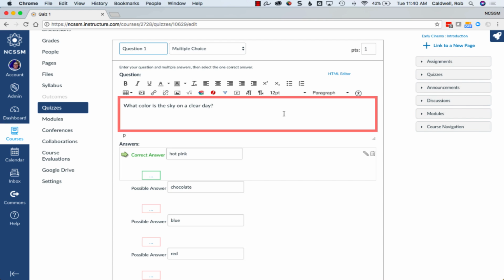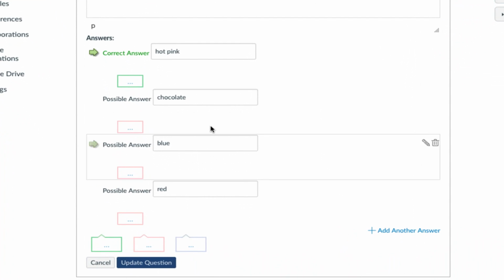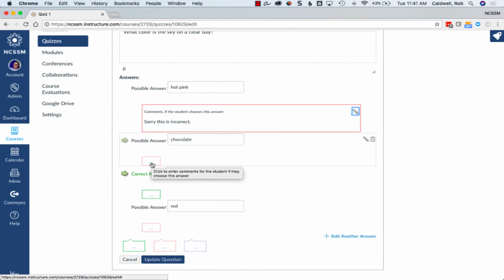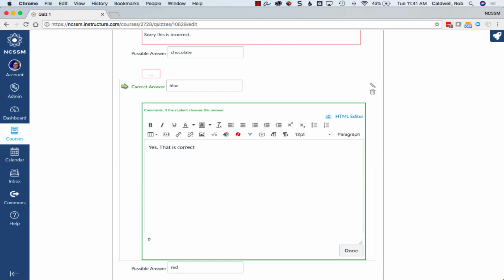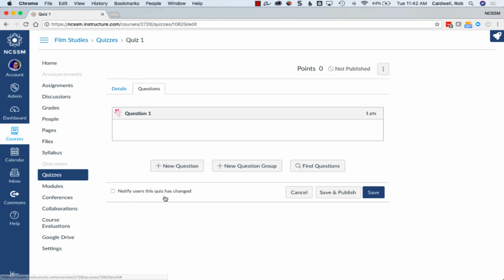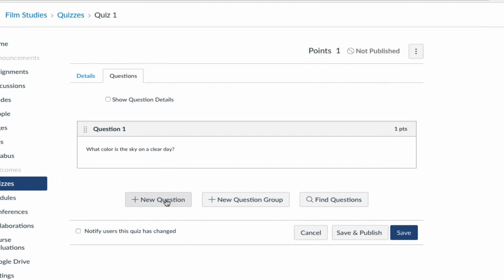Type your question out, then type possible answers. Click the arrow next to the correct answer to select the correct answer. You can also add comments a student will see when they select a particular answer. When finished, be sure to update your question. Keep adding questions until you have completed your quiz.